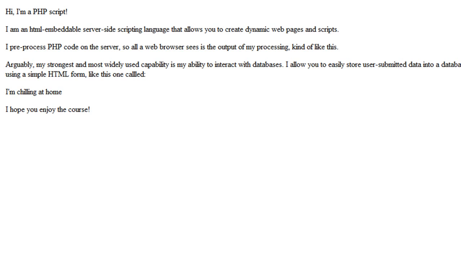So that's a little bit about how PHP works. Hopefully that gives you a little bit broader overview of what it is, how you can use it, and what you're going to be able to do going forward.